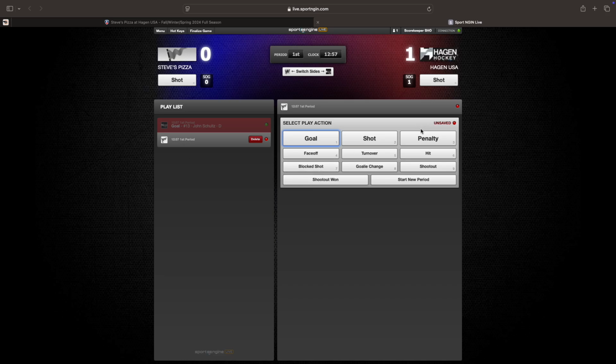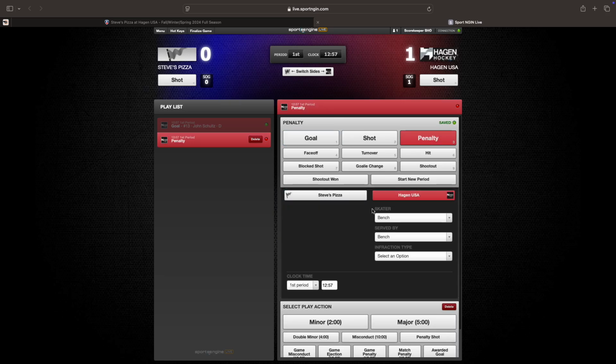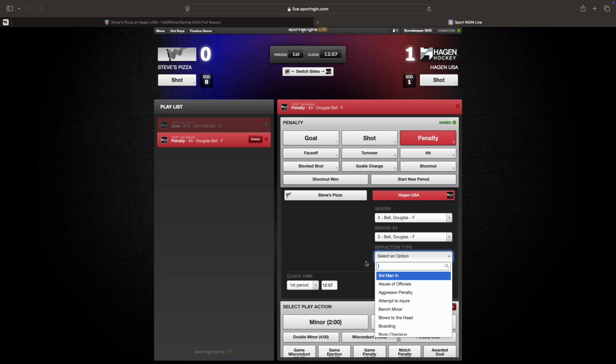Let's now get a penalty. So the referees are now calling a penalty on Hagen's USA. So we'll select Hagen's USA. The penalty was done by number 3. So the skater is Douglas Bell. Douglas is serving his penalty, so it is now served by number 3. And he got a tripping penalty.